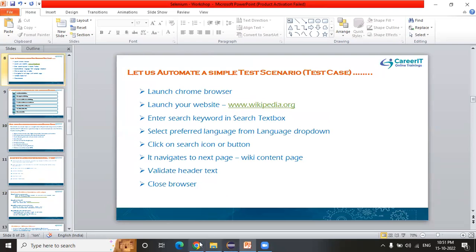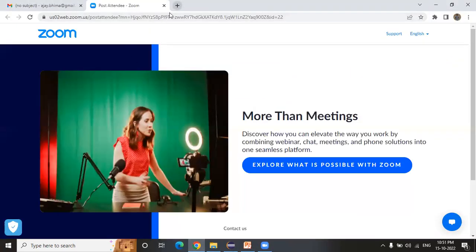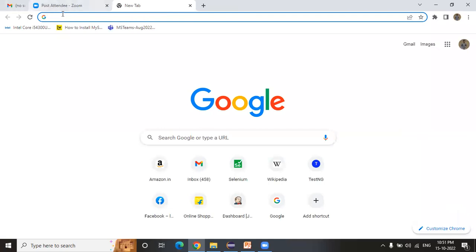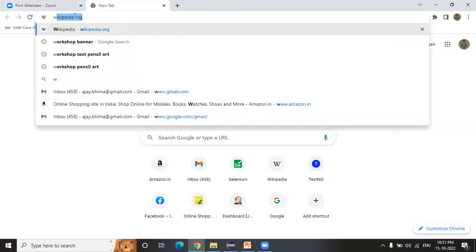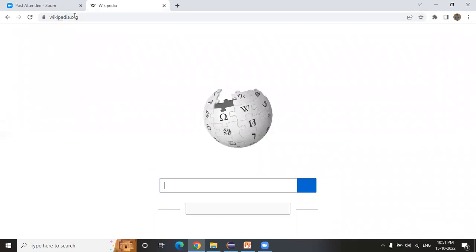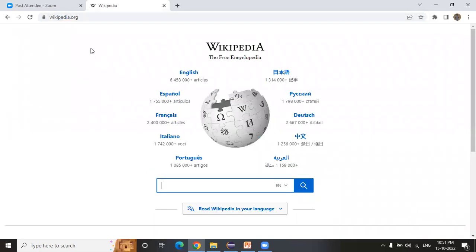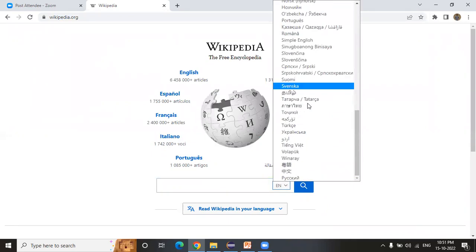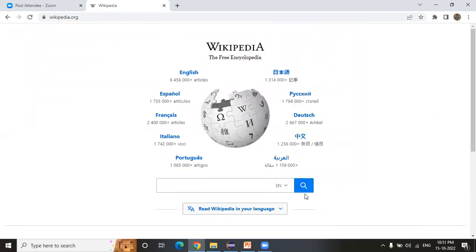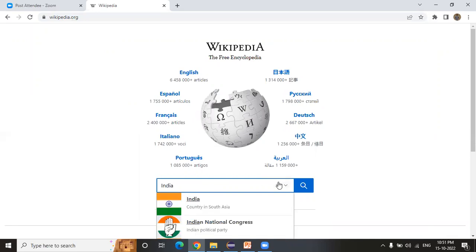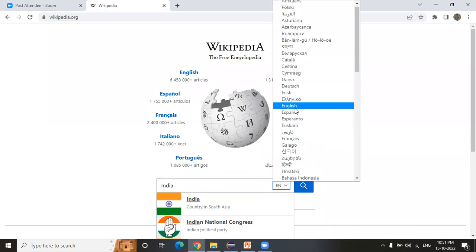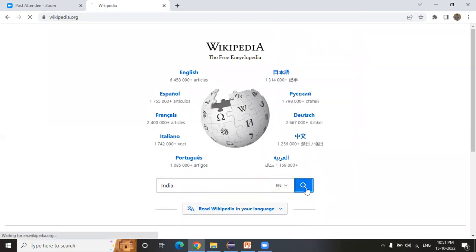Let me first show that manually, guys. This is wikipedia.org, the site I'm talking about. We have a text box, a drop down or select box, and a button or icon. Here I'm going to search by some keyword, let's take India. My keyword is India. Let me take English only as the language, and I'm going to click on the search icon.